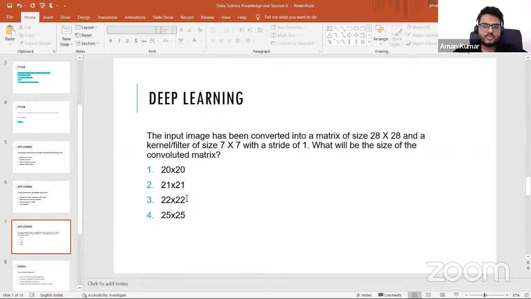Nandini's logic is 28 minus 7 plus 1. Do you agree with this logic, guys, with 21 answer? Or you have something else as a counter argument? Anybody to counter Nandini? Otherwise, I will say Nandini's answer is correct. 22 into 22. Conceptually, it is same, right? But just people are confused between 21 minus 7 and whether stride will be added.